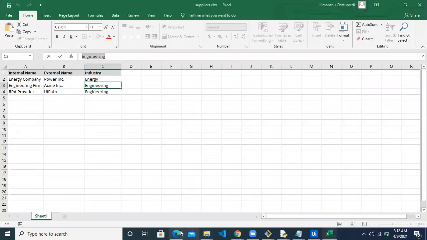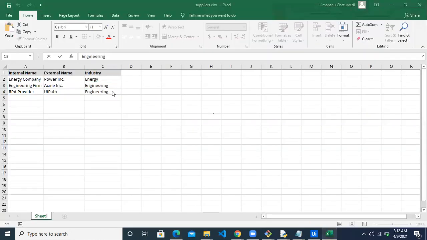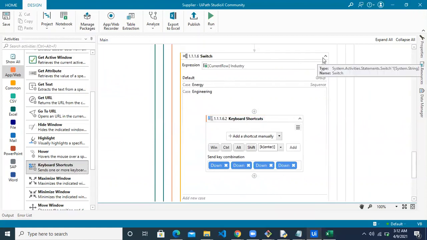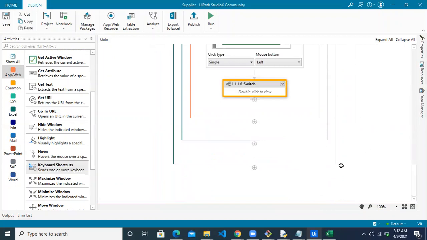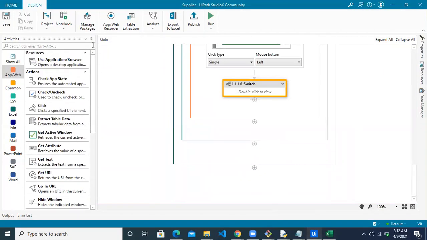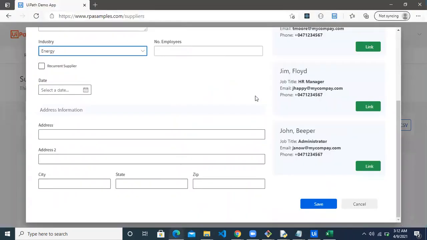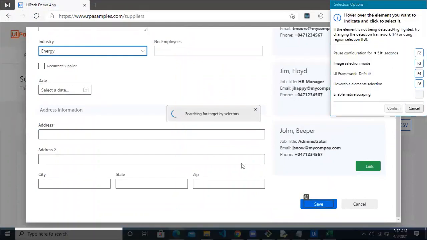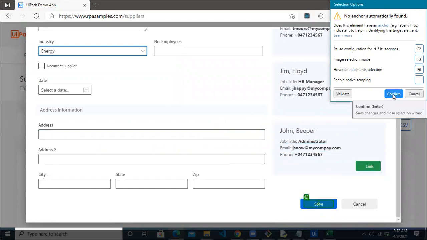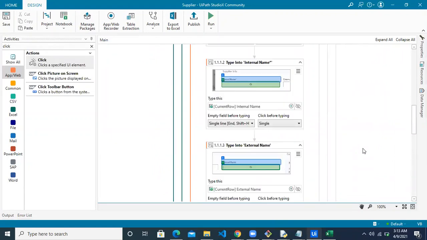Now similarly you can create these switch conditions for the other use cases as well. If banking, if communication, then 2 down buttons, education 3 down buttons, for example, like this, right? But right now we are only considering these 2, so let's keep it within that particular scope. Now once we are done with this, next thing that we have to do is click on the save button, right? So go to StudioX and use an activity called click. There you go. Here is your click, indicate where. Here is the save button. Once the anchor is identified, click on confirm. Once you click on confirm, here is your automation workflow completed.